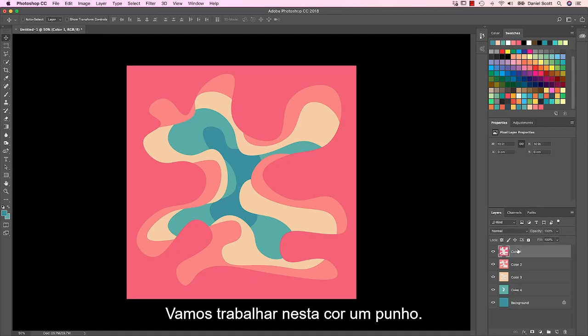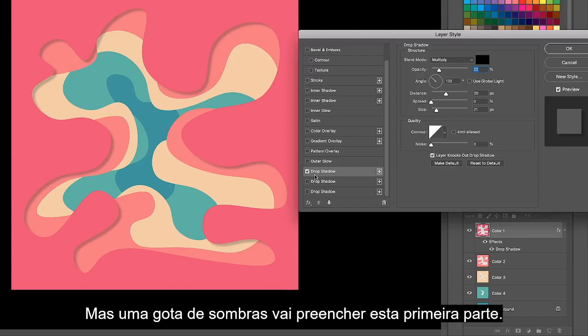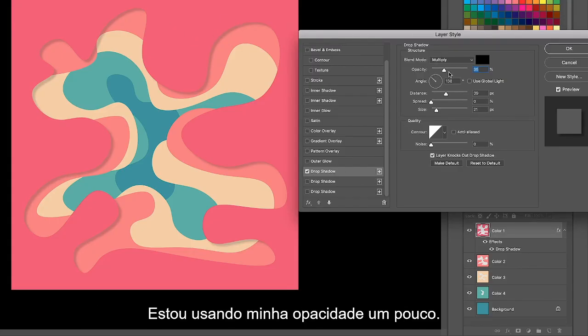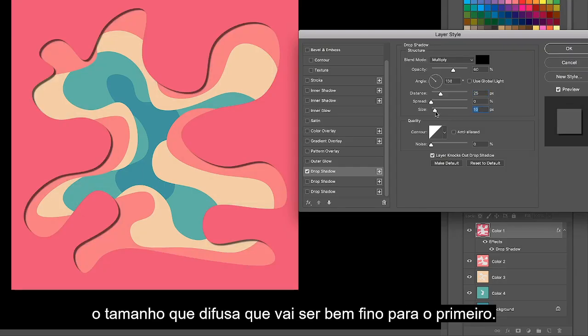Okay, so we'll work on this color 1 first. With color 1 selected, go down to effects, and go to drop shadow. Cool. And I like using 2 drop shadows. Okay, we're getting a bit hardcore, but 1 drop shadow is going to fill in this kind of first bit, so I'm using opacity up quite a bit. Distance is how far out it is. I'm going to have a nice small one here. The size is how fuzzy that is. I want to be quite thin for the first one.